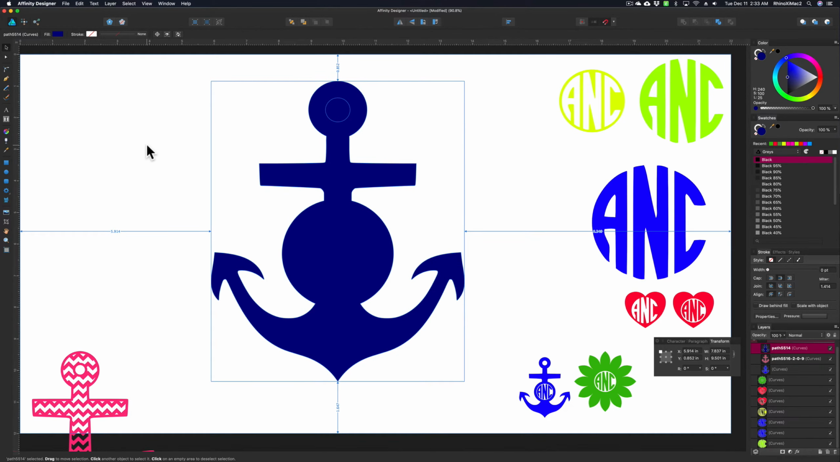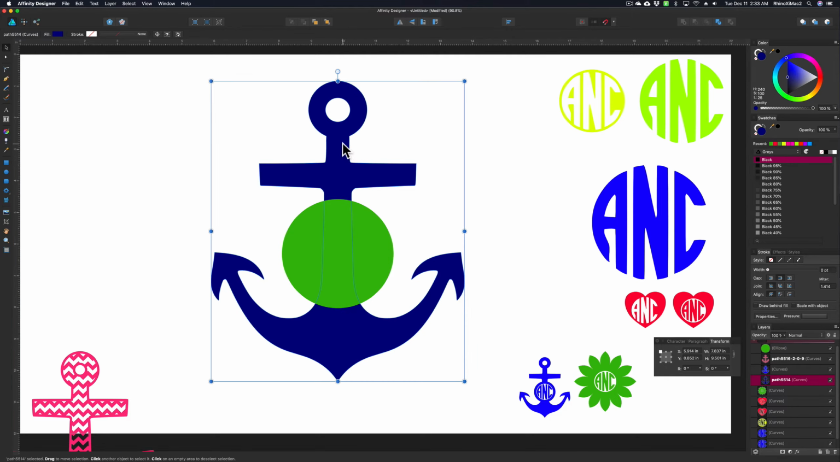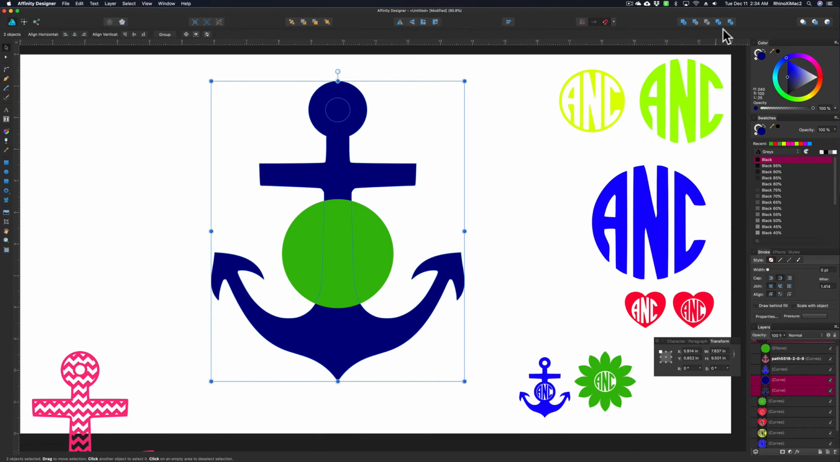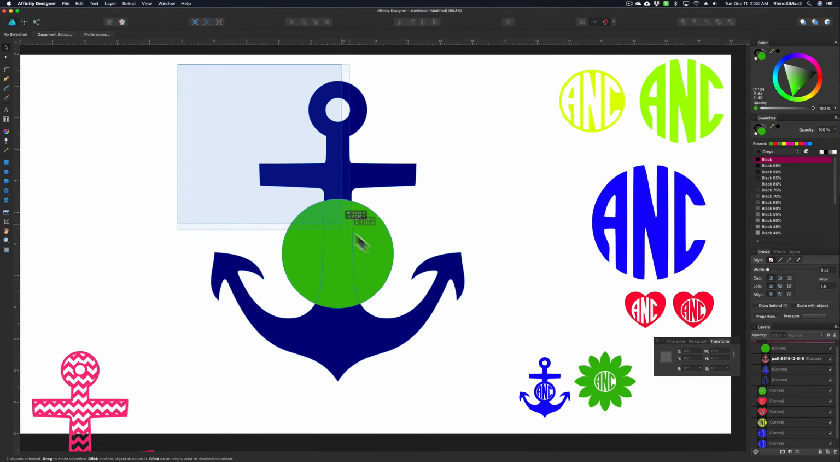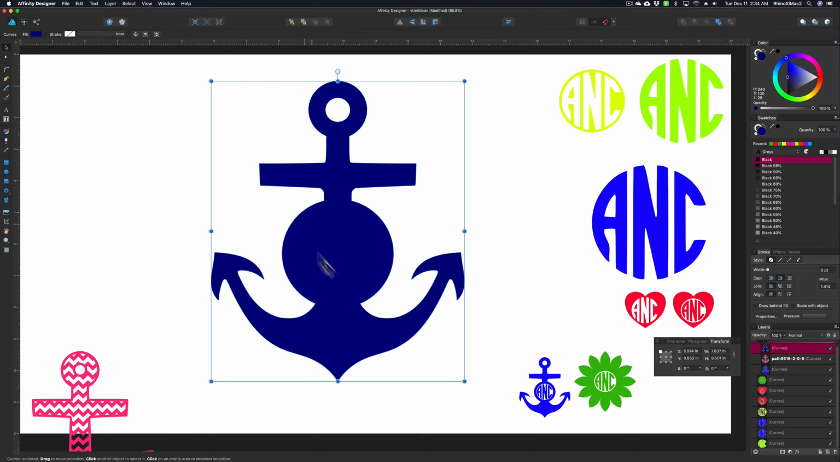Sometimes when you get clip art that's already made, you may need to adjust it a little bit so that it works correctly. So what I'm going to do is click on just the anchor. I'm going to come up here and click on Divide, and that's going to fill that in. Then I'm going to select both of those pieces and I'm going to hit Combine and knock that back out. Now I'm going to grab both pieces, my anchor and my circle. I'm going to hit Weld and now it works.